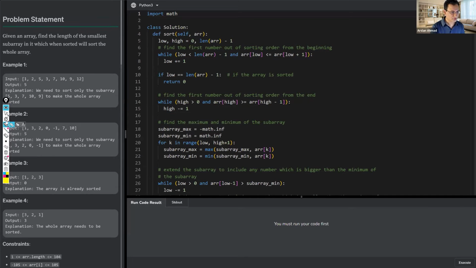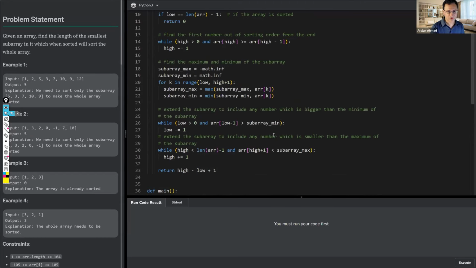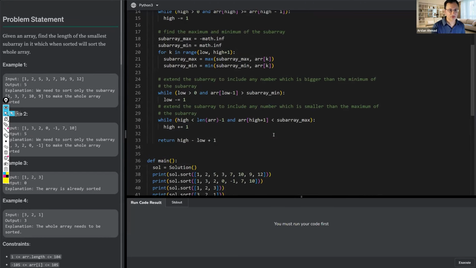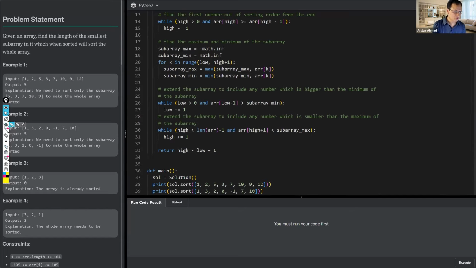Let me see this thing over here. Yes. So this is just the two variables, infinities. And then we went from low to high, over that subarray that we found, and find the max and min of that subarray, right? After this for loop, now we have the maximum and the minimum number of that subarray. And now we expand it.